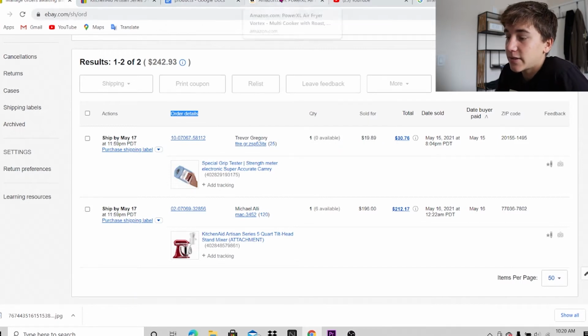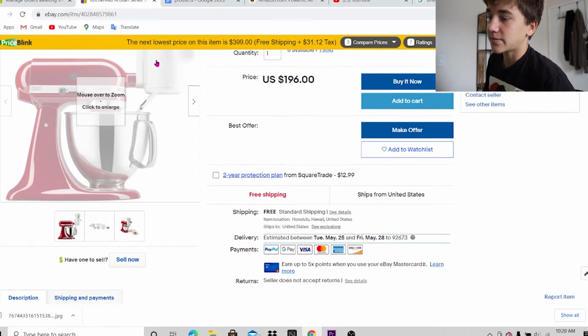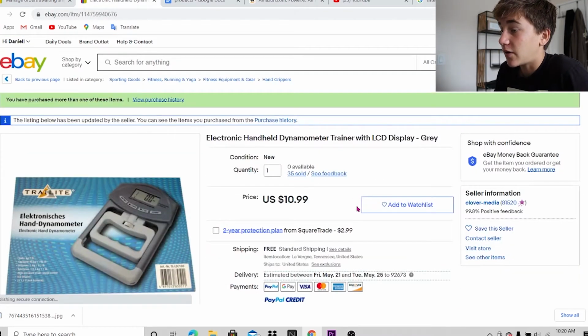Secondly, you want to go to your supplier. So this person bought my special grip tester. It's one of the items I'm selling. So zero available. This is actually good. This is also a good example.